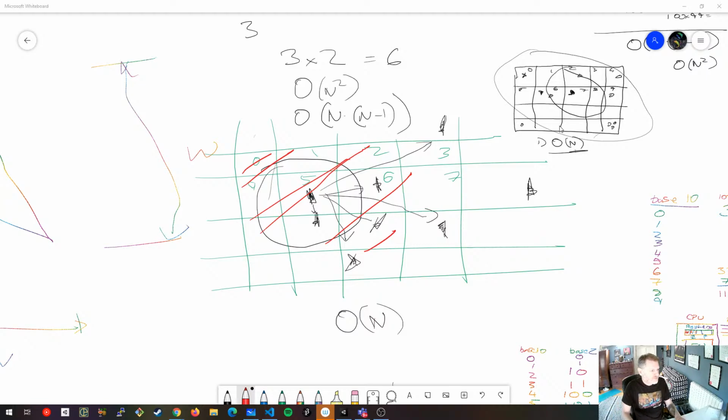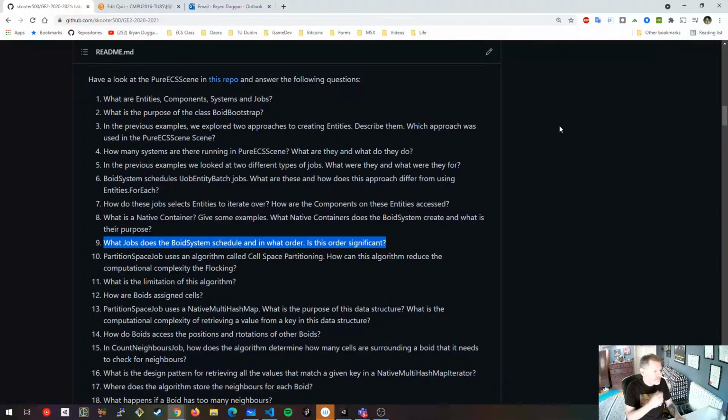Actually, where were we? What was the question we were actually answering there? Yeah, that's how the cell space partitioning algorithm works, and that's how it can reduce the computational complexity. The limitation of this algorithm is if all the boids are clumped up, then every boid is still calculating its distance to every other boid, because every boid is a neighbor to every other boid, and so it's still O(N squared). Okay, that's the limitation of it.